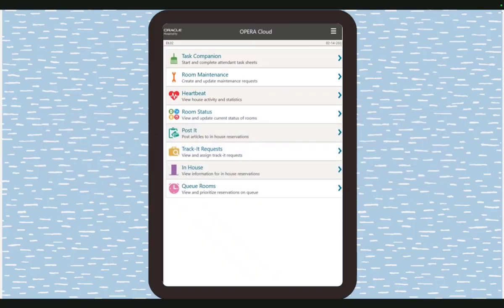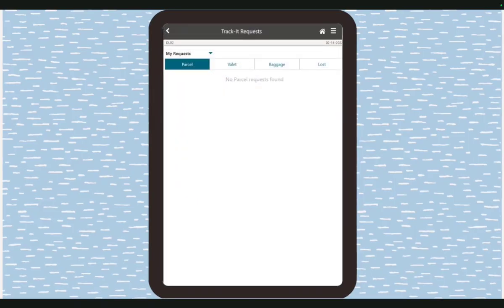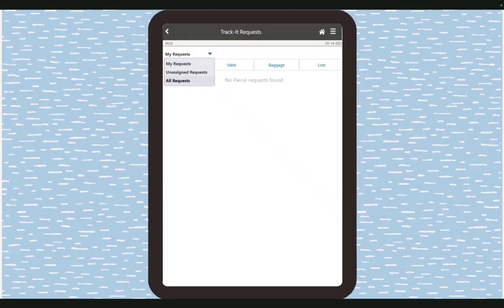Now, to get started, tap Track a Request. By default, requests assigned to your user will be displayed. To search for other requests that are unassigned or to view all, select the drop-down next to My Request. For this example, we will search for all requests.